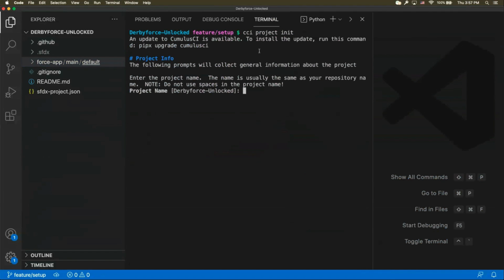So just to understand and level set this, is the Cumulus CI a wrapper around Salesforce DX, or what is it? Is it an orchestration, a CI/CD pipeline that the team has created? Orchestration is a word that I really like.